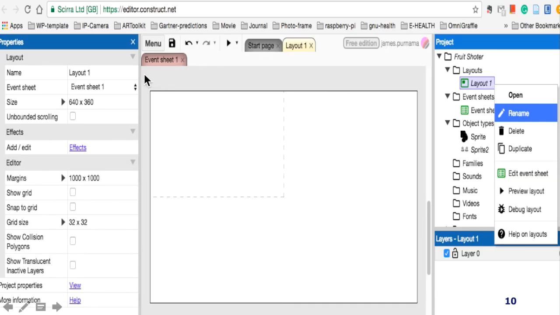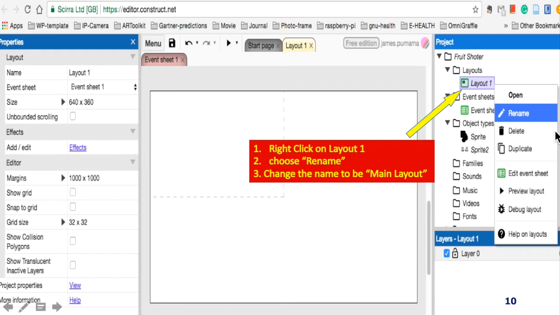So this is our editor. The first thing that you have to do is you have to rename the layout. This is our layout. Yeah, please rename it, and you give the new name main layout. This main layout will automatically appear in the properties bar. So this is a properties bar, and this is the project bar.